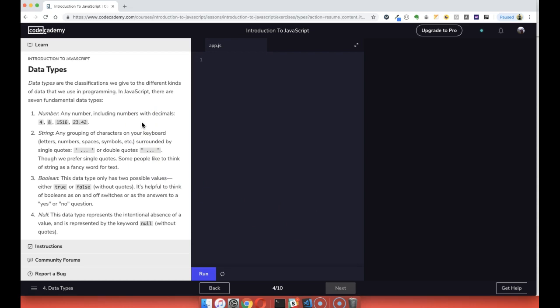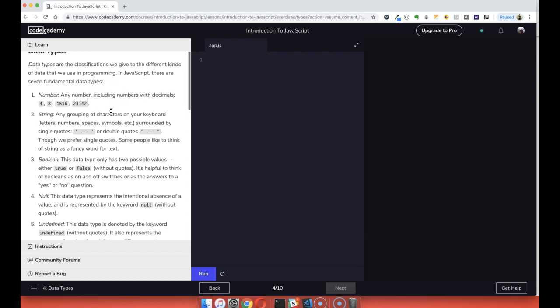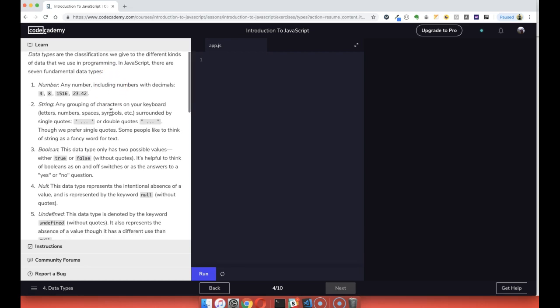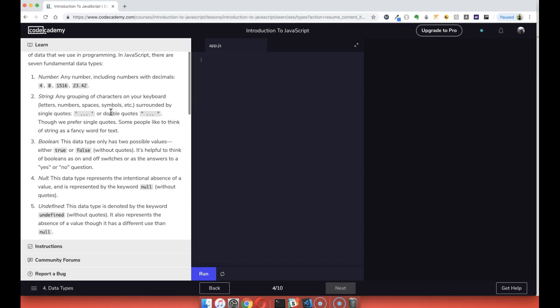All right, yes, this is the fun part. Data types. Data types are the classifications we give to different types of data we use in programming. In JavaScript, there are 7 fundamental data types. Numbers, that's literally just a number. Side note, this might seem obvious, like a number is a number: 4, 8, 1,500, 23.42. But it's worth noting that in JavaScript, we only have one type of number. All numbers are numbers.